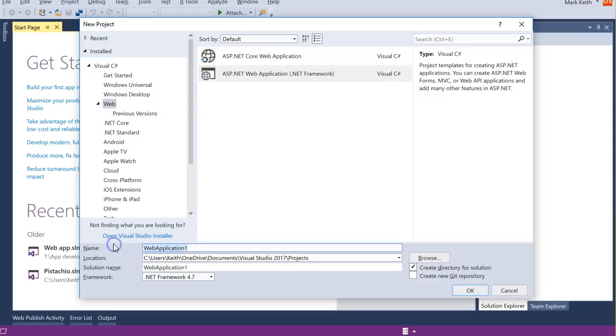Anyway, I'm going to make one and call this bike buyers prediction. I'm in 4.7, but this really doesn't matter. You can put this in basically any framework that you want. That's just fine. Not going to worry about Git. That's all we want. Let's hit OK.